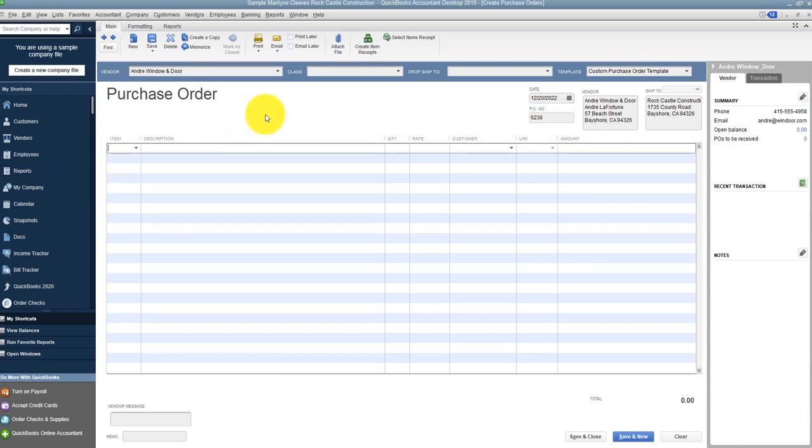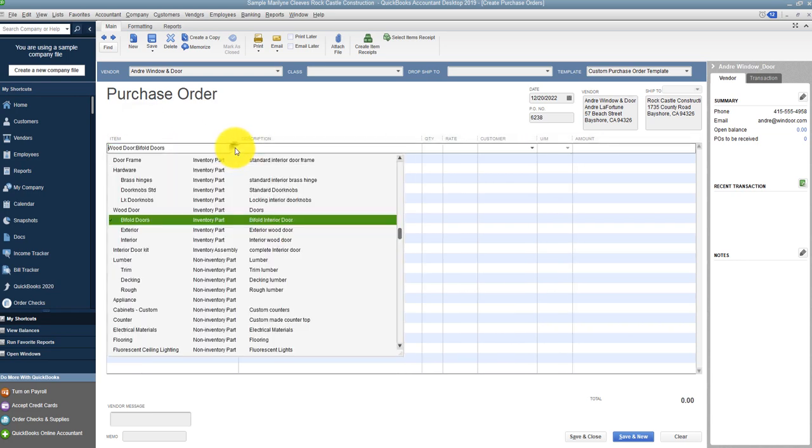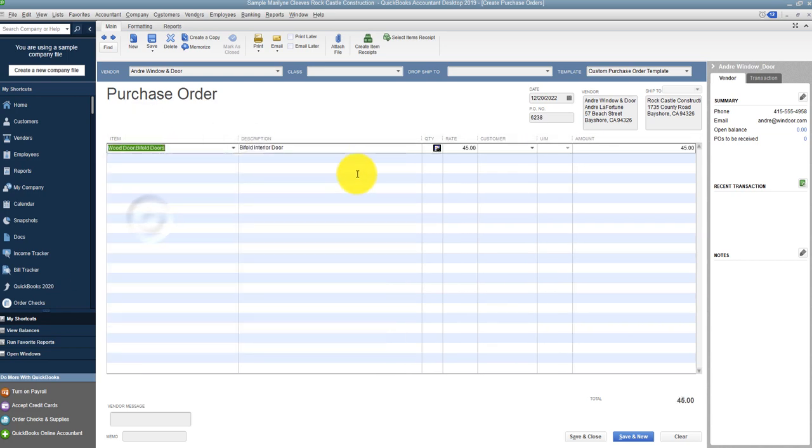And the item he's purchasing is the bifold doors. And I just need to make sure that I got the right item. Right there is what I'm purchasing for him. And I need, how many? 6. So I'm going to put in 6 bifold doors.